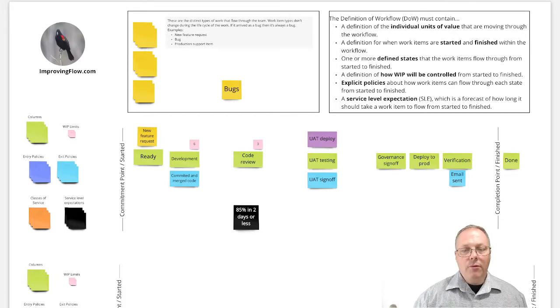So we've now gone through all of the steps that were up in the top right. We've got an individual unit of work, which is the new feature request. We've defined when start and end are. We've defined the states. We've defined how WIP is controlled. We've defined some explicit policies, and we've done service level expectations. And that's good for one work item type.